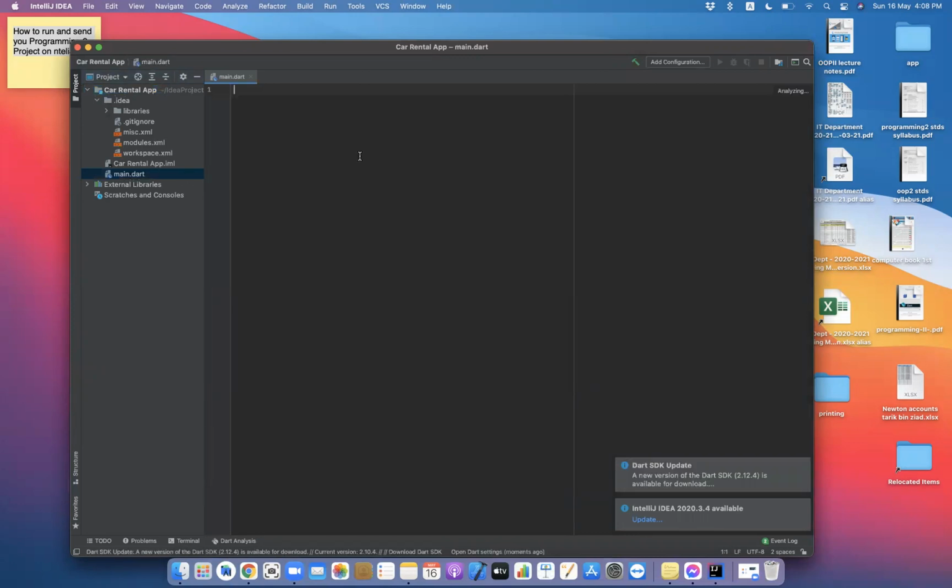Let us now try to write something. For example, void main, just for testing and sending. Begin and end, print project.